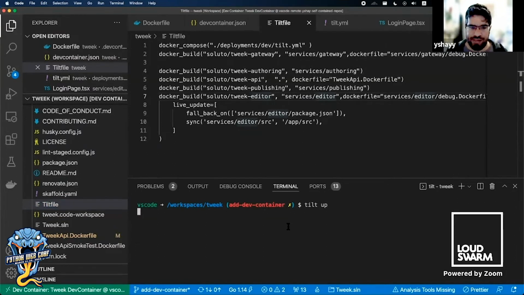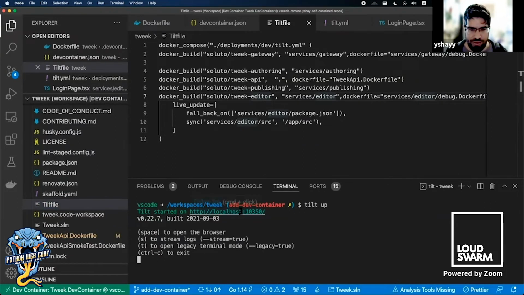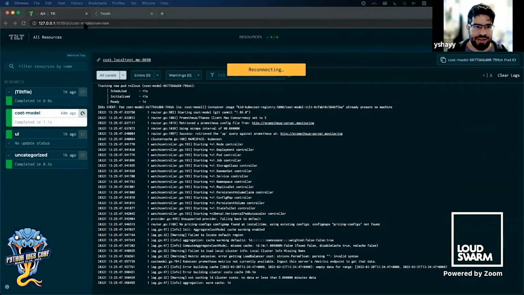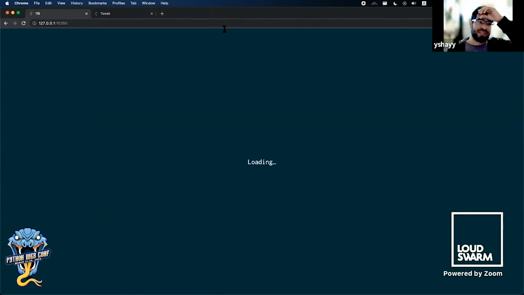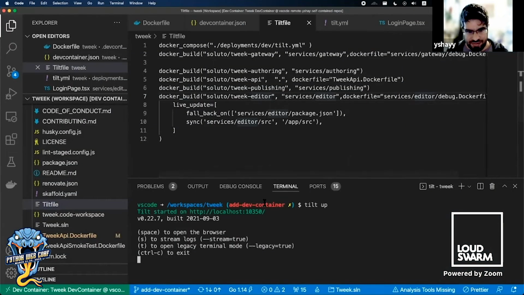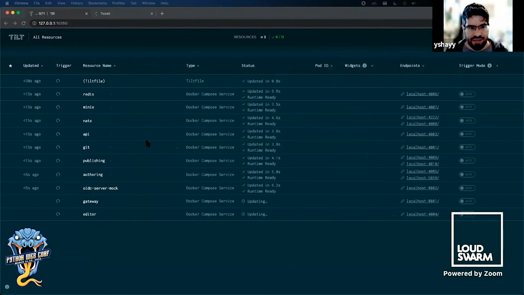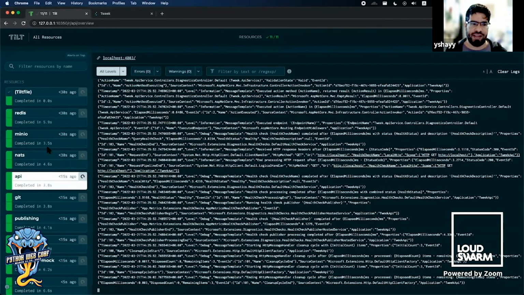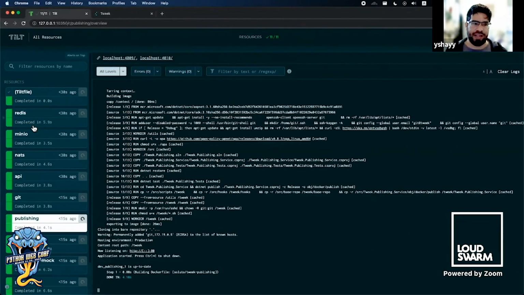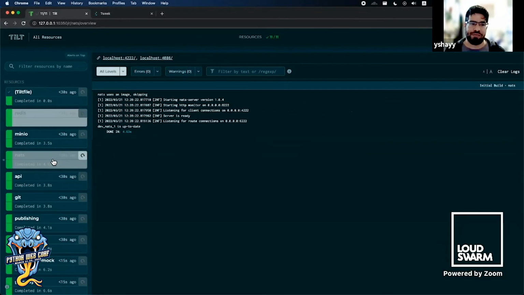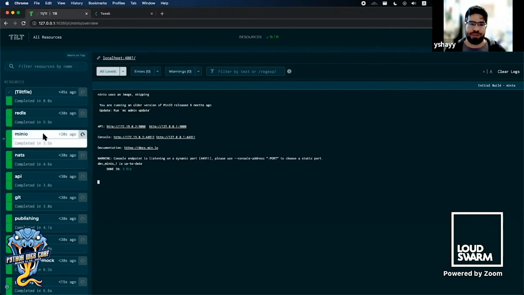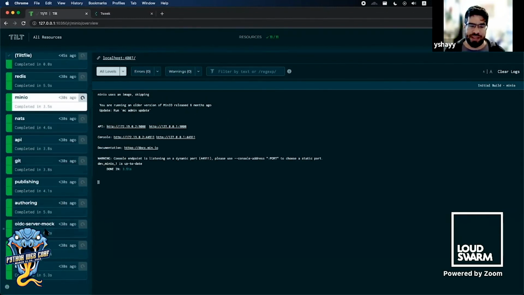So I'm going to run Tilt, and we can go and see the Tilt UI here. Here we can see all the services that are running. For each service, I can see the logs, and we can see that we have the database here. We are using Redis. We also have a message broker, object storage, and lots of dependencies.